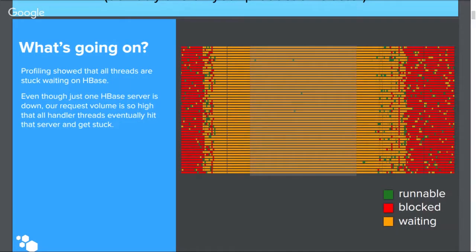So once we were able to really reproduce the problem, we were able to dig into what was going on. One of our tools for that was profiling. Here we have a thread dump from YourKit, which is a really powerful tool for understanding performance problems and generally understanding what your application is doing.